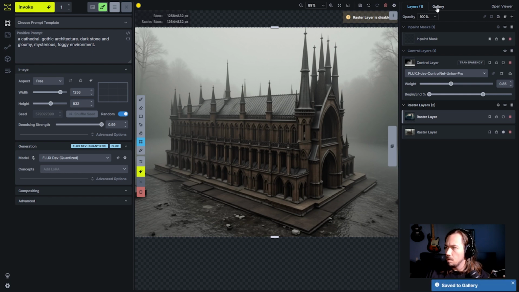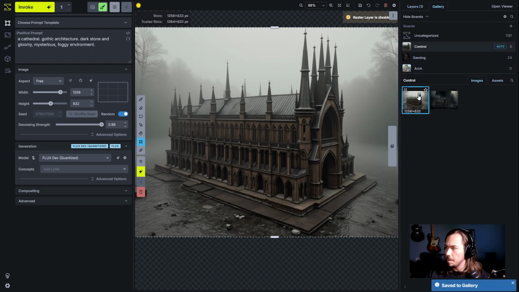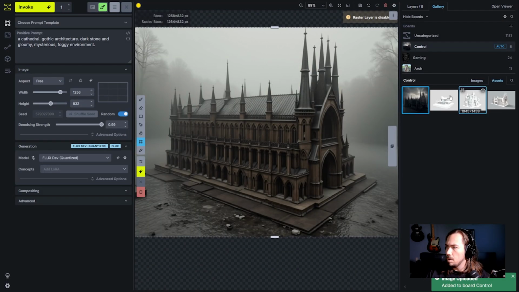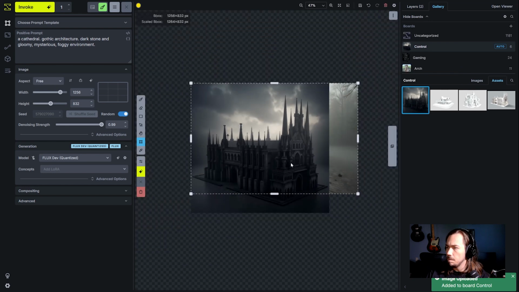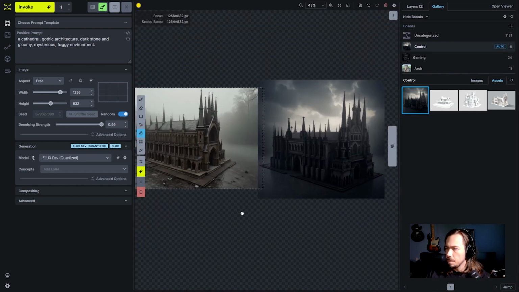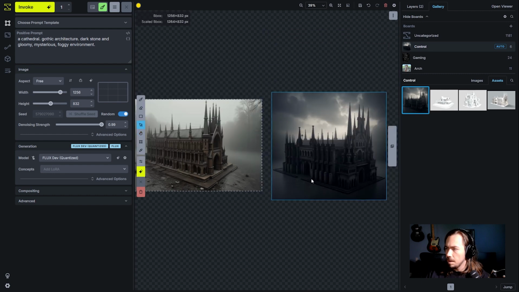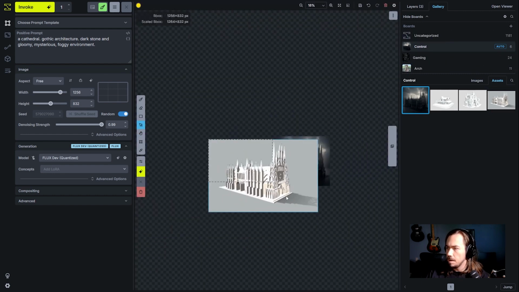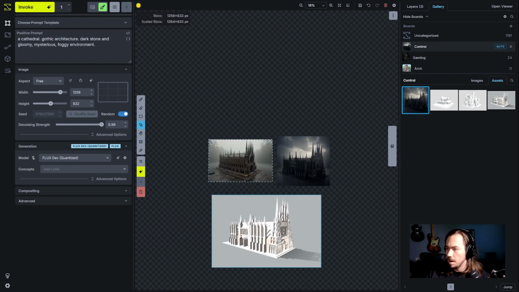If we save this out and we compare this, actually, you know what I'm going to do? I'm going to copy this. I'm going to bring it in to Invoke. I'm just going to bring this in and compare it side by side. So we've got those, and then what I'll do is add this in as a raster layer as well, and we can just see all of these on the canvas.